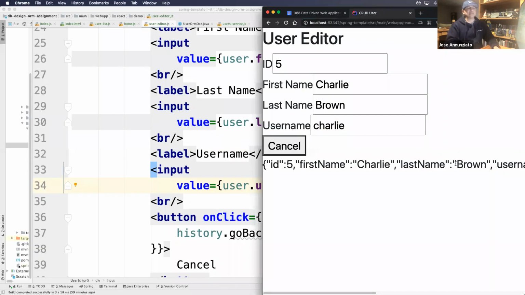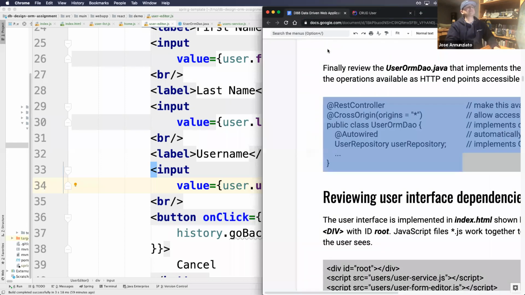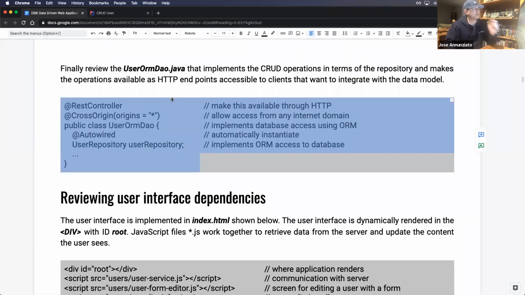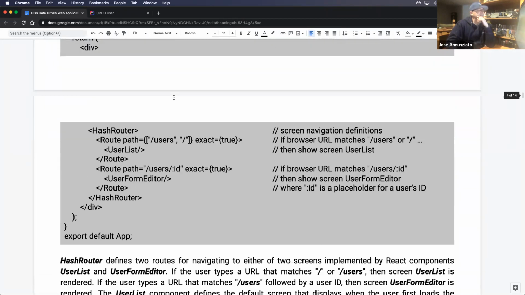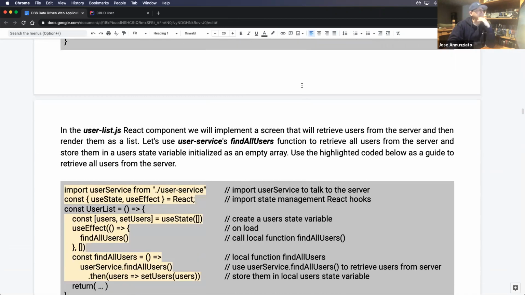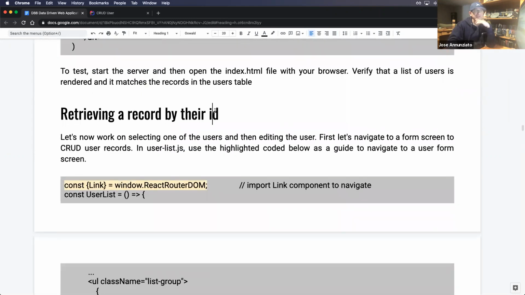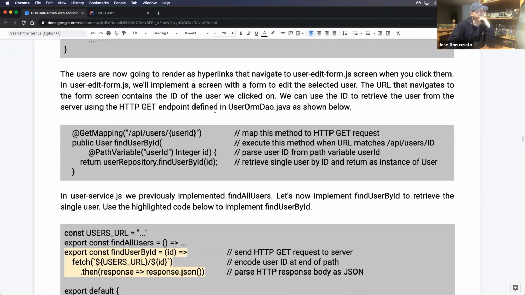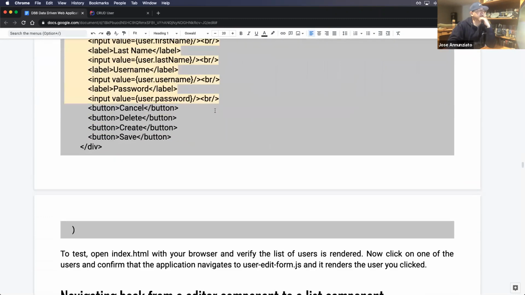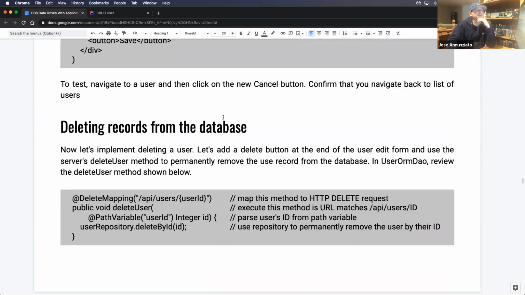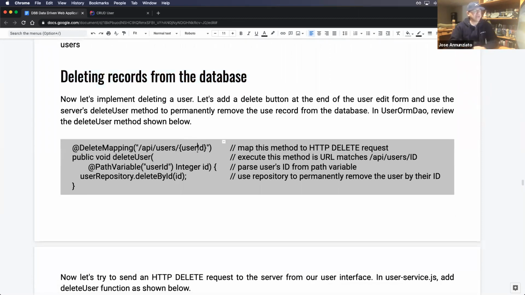So yeah, let's implement what's next. Let's see. There we go. So we did retrieving all the records. We did that already, right? Find all users. We also implemented find a user by ID. We did that already. Let's go on more. Now back, we did that also as well. We're going to delete. How about deleting a record from the database? Let's do that.